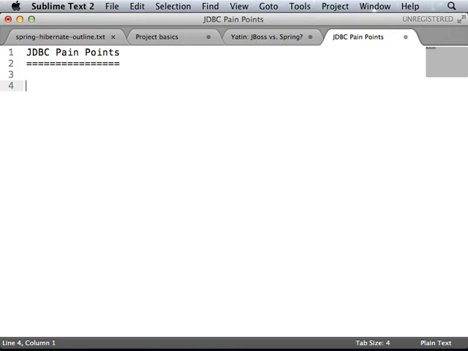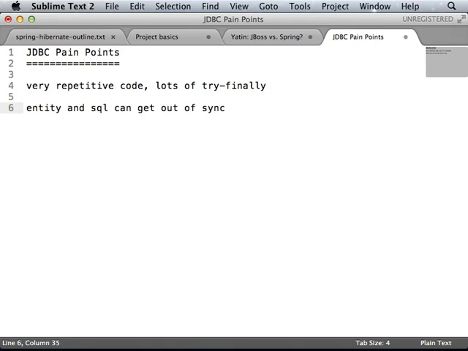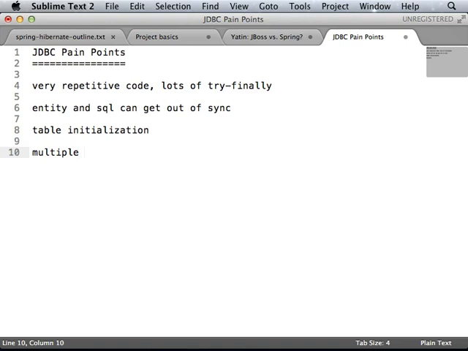It's repetitive. It's long. Very repetitive code. Multiple places to take care of things if you want to make one change. The entity and SQL can get out of sync. That's a big issue. Permission configurations. Table initialization, like, I feel like we shouldn't have to do that. Multiple tables throw exceptions. Right, that sucks. What else?